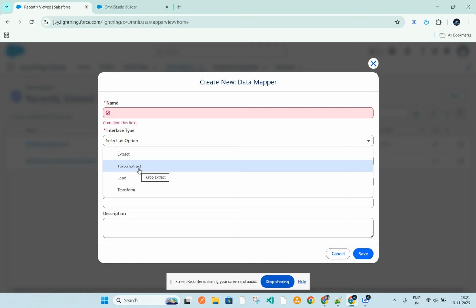Turbo extract is like a fast query on a single object. In extract we can have multiple objects and multiple filter conditions. In turbo extract we can have only one object, only a query on the single object. Load is for loading data into the database or object. Transform is for transforming data, right? So these are the four interfaces.